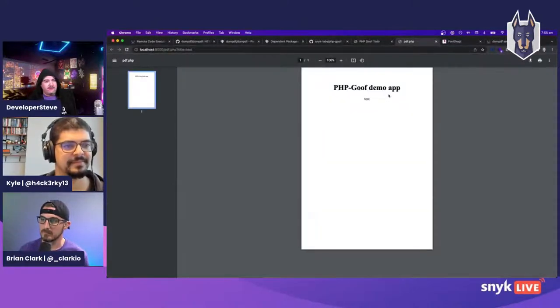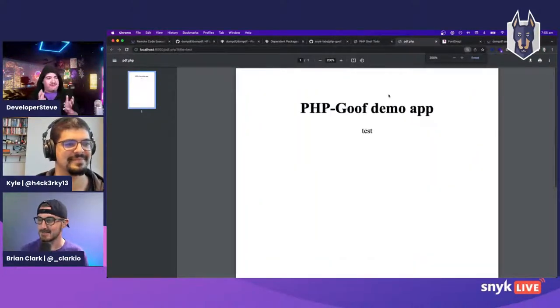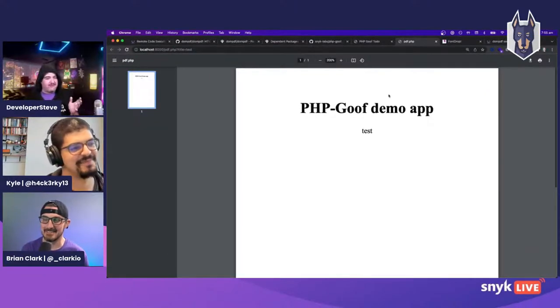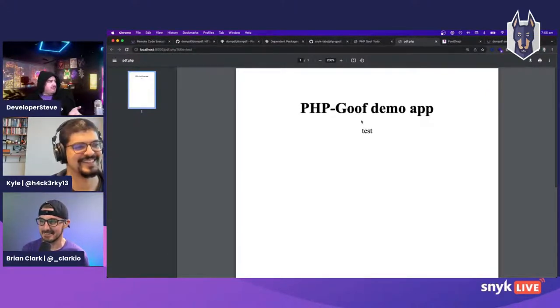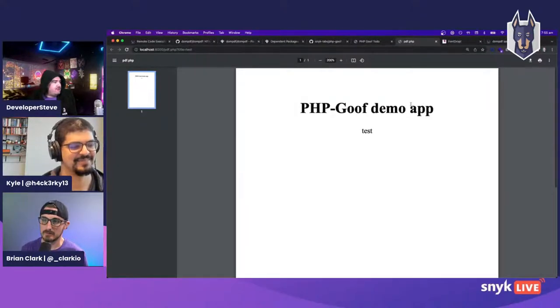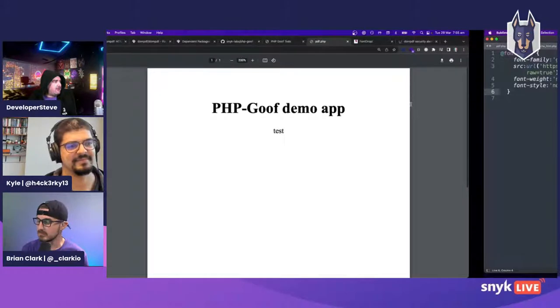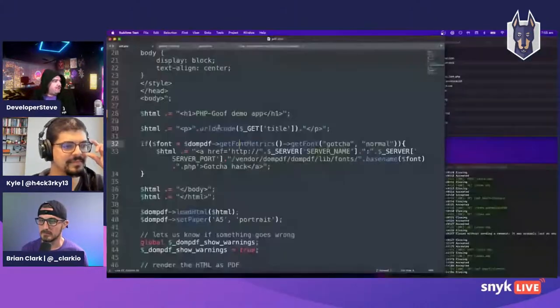Oh, there was a moment where I thought that wasn't going to work, but it did. This is good. It was like the simplest part of this entire demo. Anyway, I have my "this is fine" scene running. As you can see, it's generated a PDF, and that was using the Dompdf library.